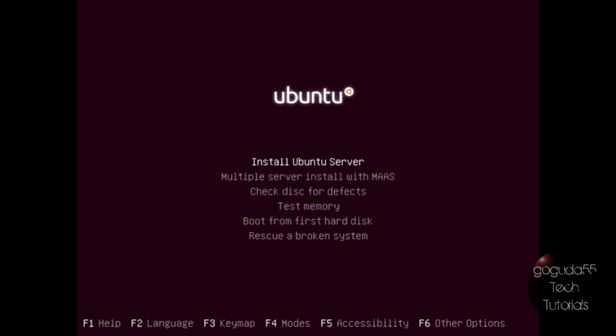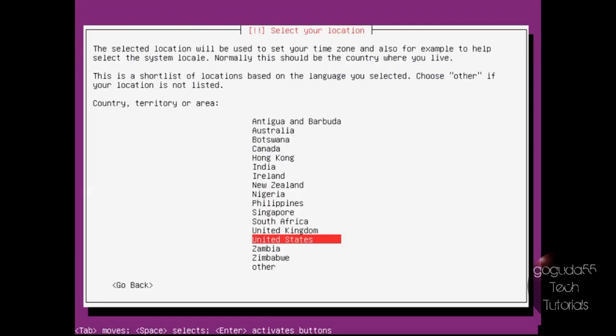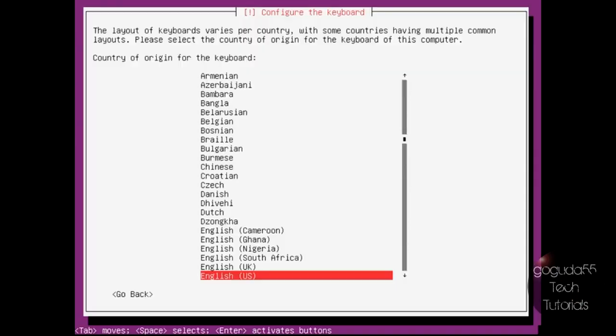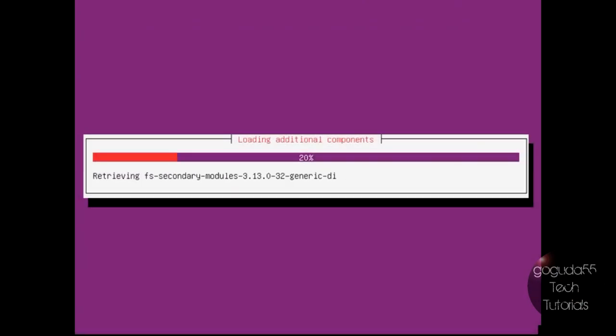Once you've downloaded that and burned it to some sort of media, you can boot up your computer into the ISO image and select Install Ubuntu Server. It should boot up into the installation, so I'm just going to choose my language, my country, territory, or area, and you can let it detect your keyboard layout if you're not sure what it is, but I already know I'm using an English US keyboard. It's just going to start loading some additional components that it needs to continue with the installation.